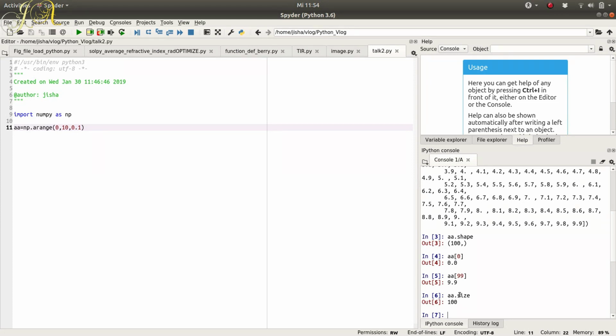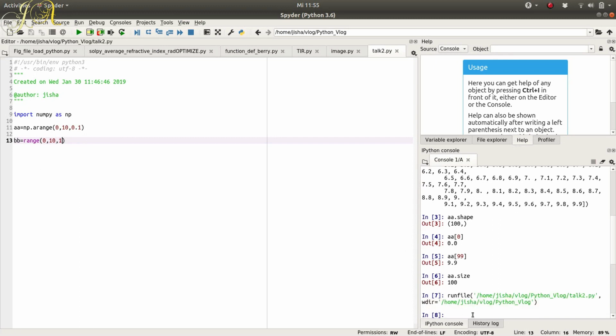So this is one of the first things. And now I will just define something BB, which is equal to range. This is directly a Python function, it's not coming from Numpy. So range, I can say 0 to 10 in the steps of 1. Let me see what happens. So let's see what is BB.